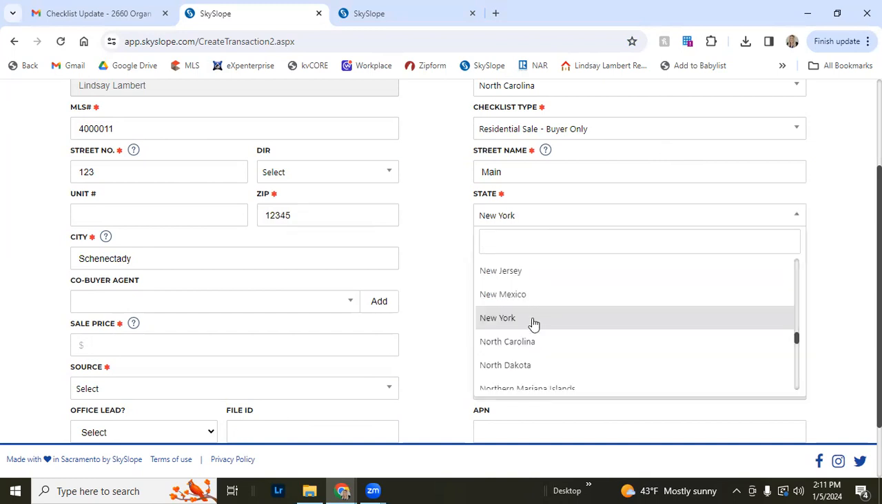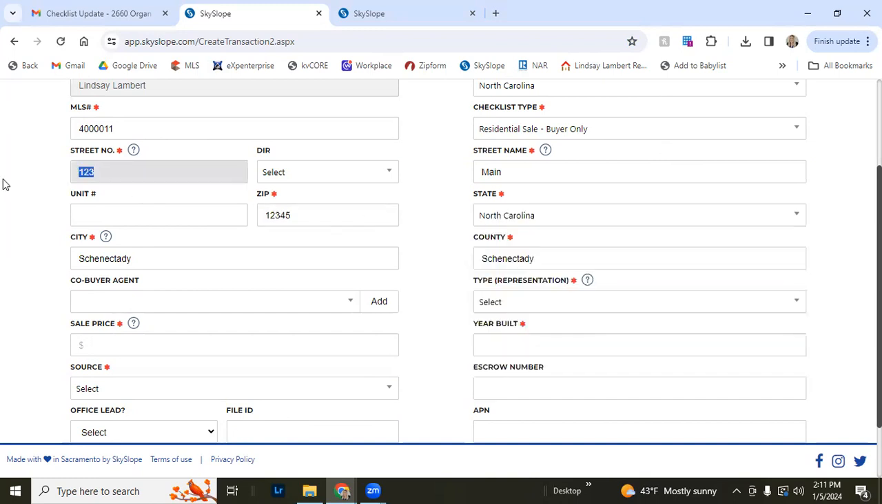We're going to do Locust and then put in Stanley.